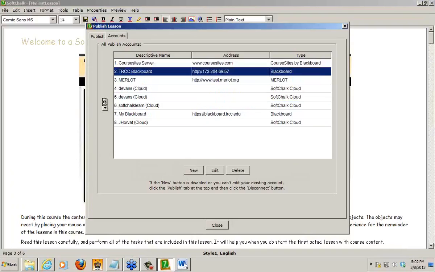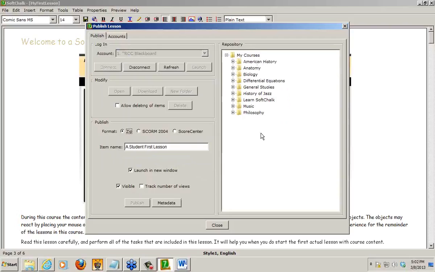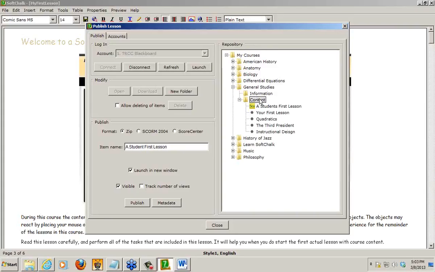I'm going to move mine to the top of the list. I then click on Publish, click on Connect, and you'll then see the list of all of the courses that you're currently teaching. Cool. I'm going to put mine inside of General Studies, so I'm going to click on General Studies. Actually, I'll expand that, and I'm going to put it inside of my Content folder. And I'm going to change the name just a little bit, and I'll just say First Lesson. That's going to be the item name.